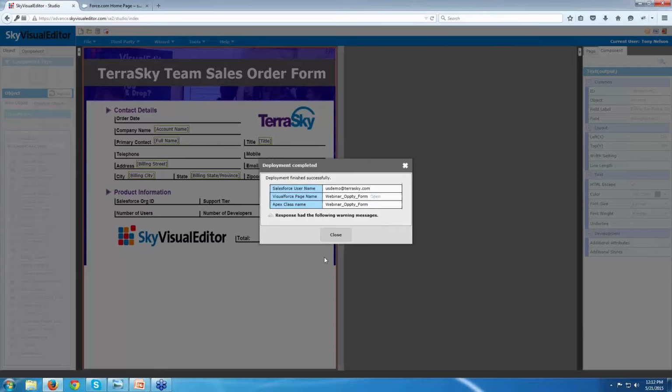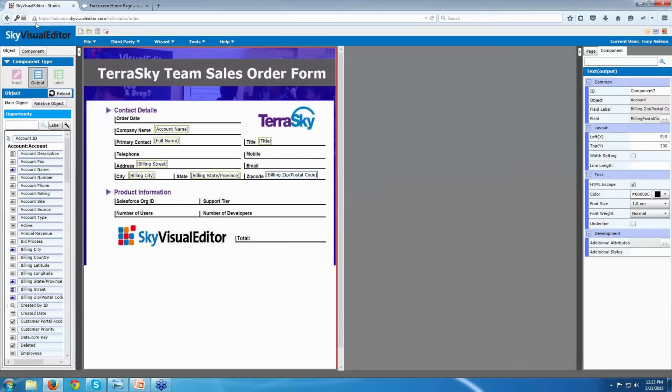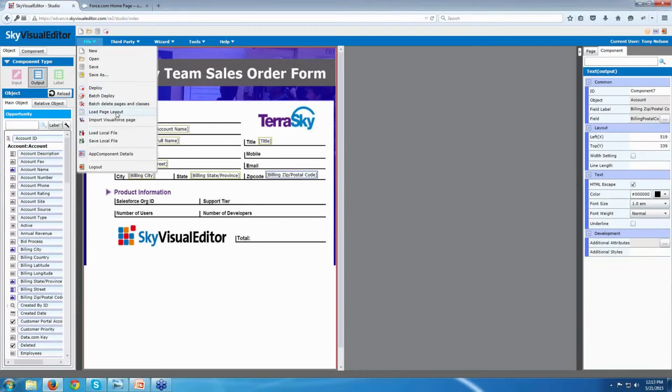As you can see, the deployment was successful. We can open this in Salesforce right now if we wanted, but I'm going to close this for the sake of time. Now we need to create the account page. And this one we're going to do a bit differently than creating it from scratch like we did with this form. We're going to click File and then Load Page Layout.